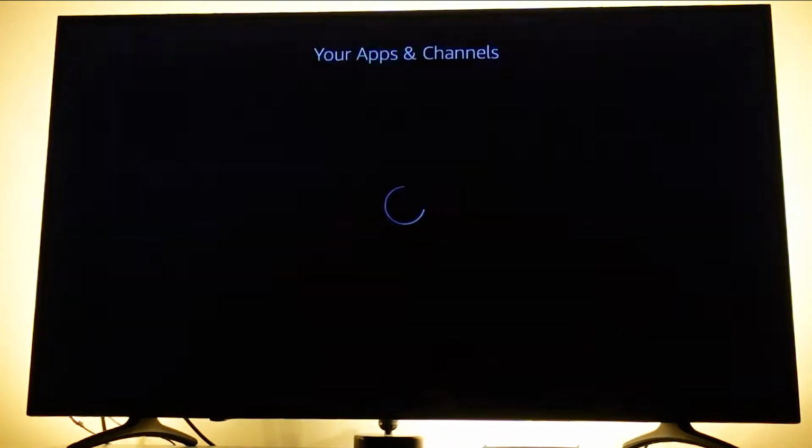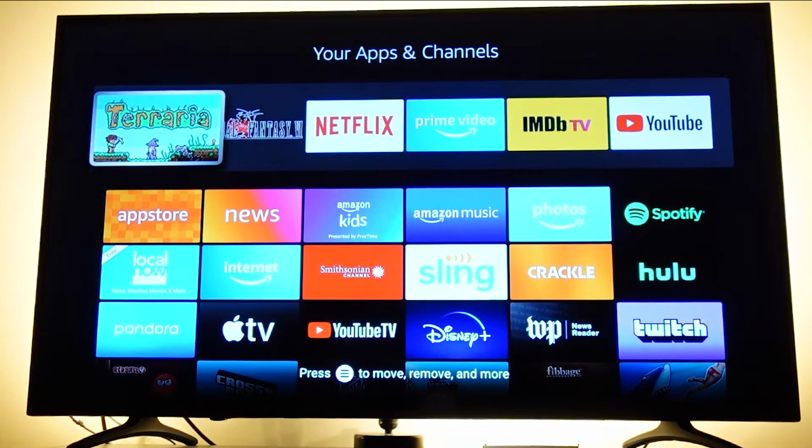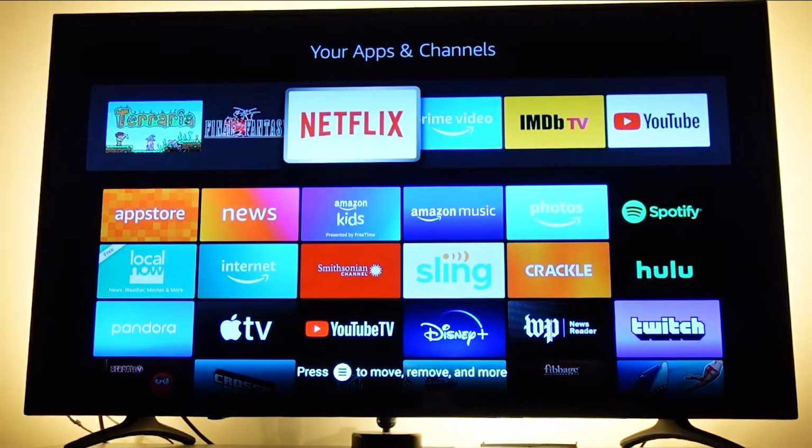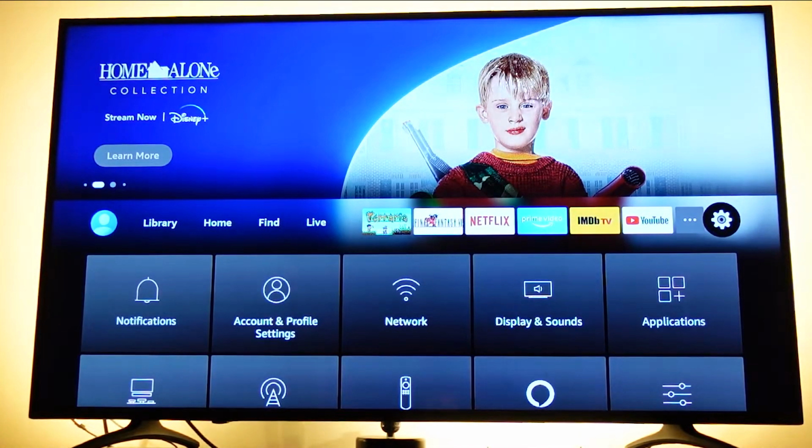Now, you also have access to all of your apps and channels, and I want to stop here for a second because there is an app store, news, Amazon Music, photos, internet or the browser here, and then all of your other apps that you've already downloaded on that portion of the interface. So if you need new apps, that's where you're headed.